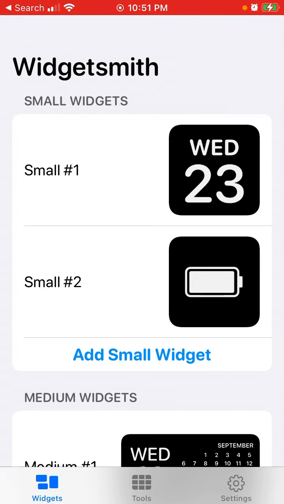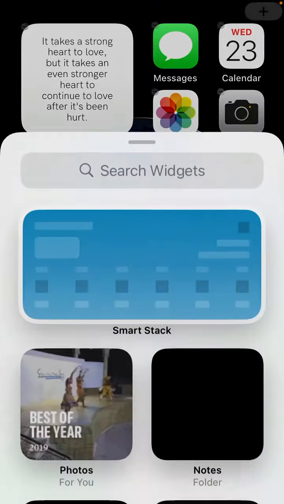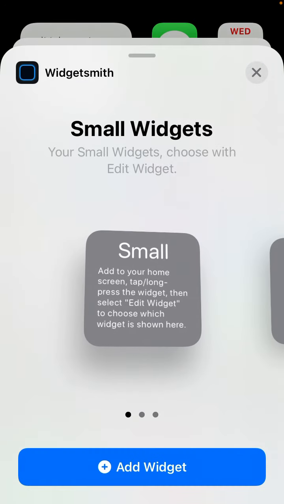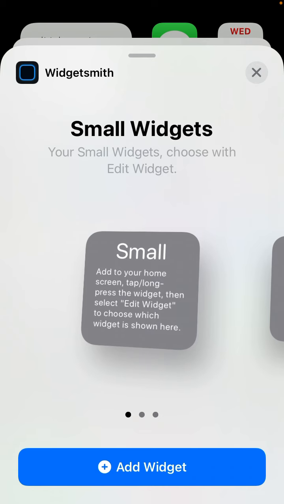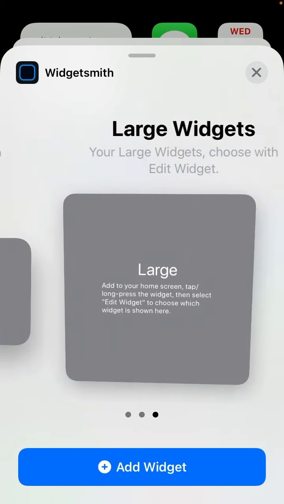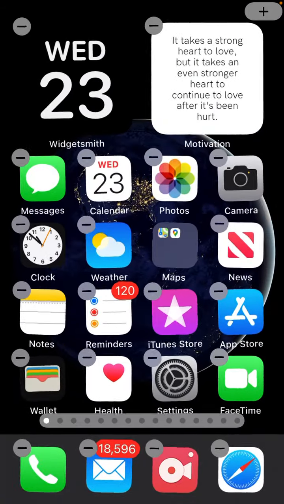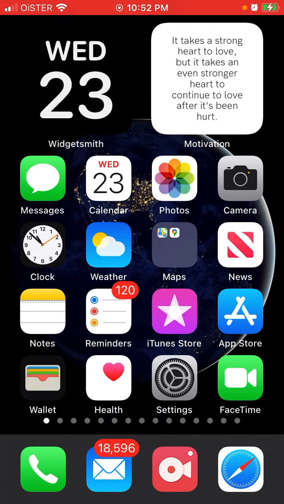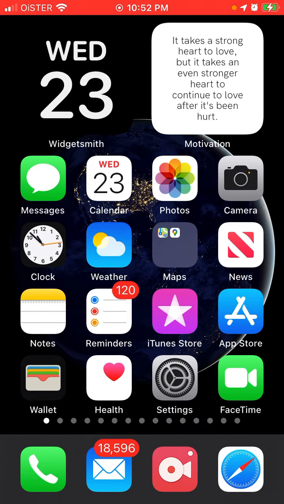So that's it. And then what you do, you just add widgets by tapping the plus icon, search WidgetSmith, and then remember we just added small widgets. So then you select small, or depending on if you just added medium, select medium, or large. Tap small, add widget, and there you have it. And then your WidgetSmith widget will be added.